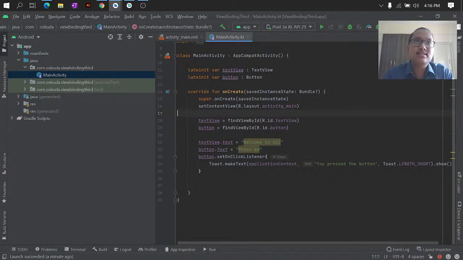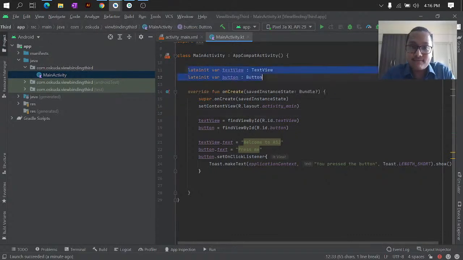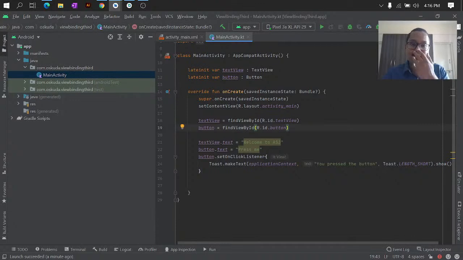View binding is a part of the Android Jetpack libraries, and what it does is it creates another class full of references to that view, so that we can safely access that view. That is the purpose of creating a view binding. When we are using view binding, we don't have to use these variables, we don't have to use findViewById methods and everything, but it requires some initial setup, and we'll be doing this here.